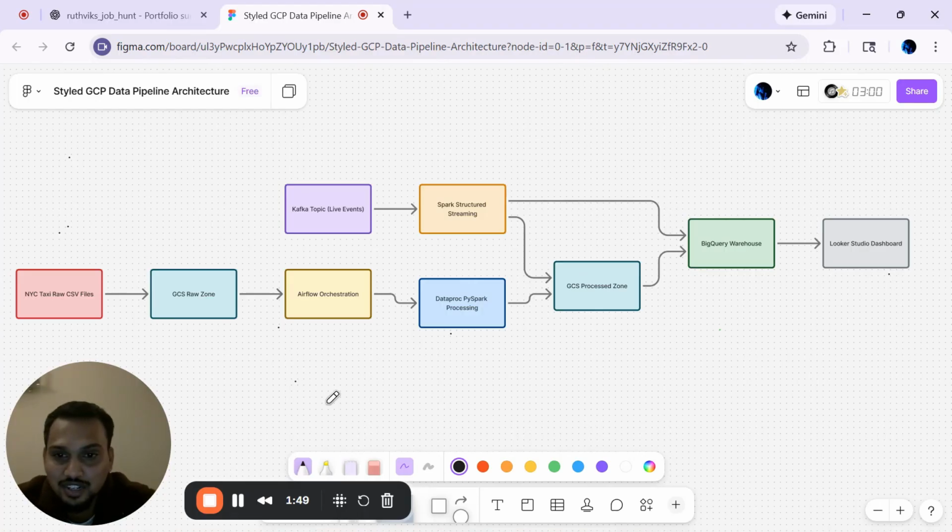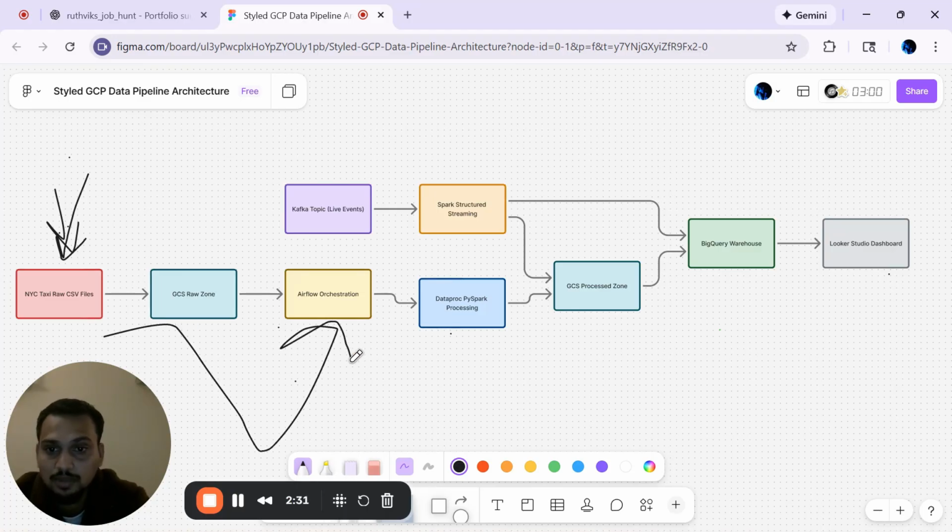Well, this is the architecture of my data pipeline. The pipeline starts from here with the raw taxi CSV files which are stored in Google Cloud Storage, and all the unprocessed data will first land here. From here, Airflow orchestrates the pipeline. It detects new files from the CSV files. It schedules a Dataproc job, and it handles the workflow dependencies.